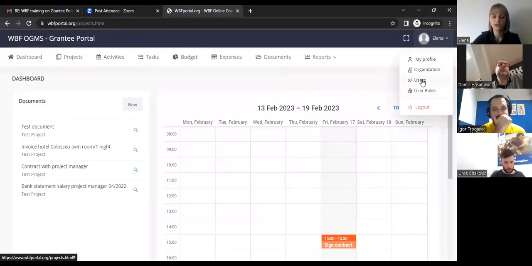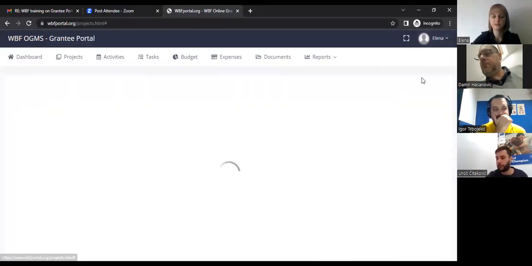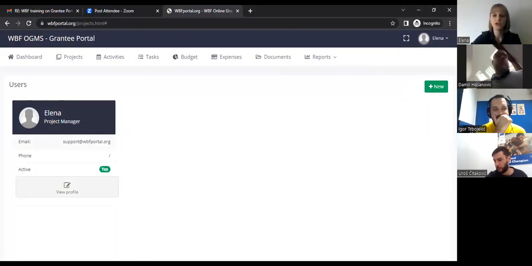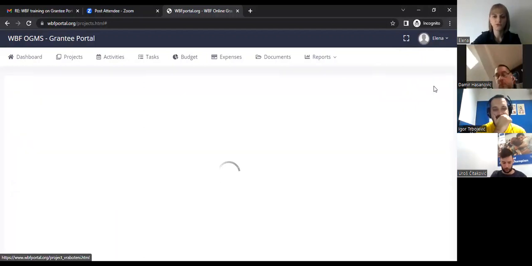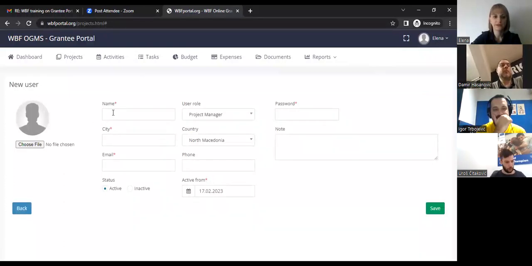So already in the system, the main user, let's call it admin for your organization and project, the one that has also been the login user for the applicant portal, is present here. So this is me. If you need to add a new user, you just click here on add new user and you write information like name, email, password, and so on.